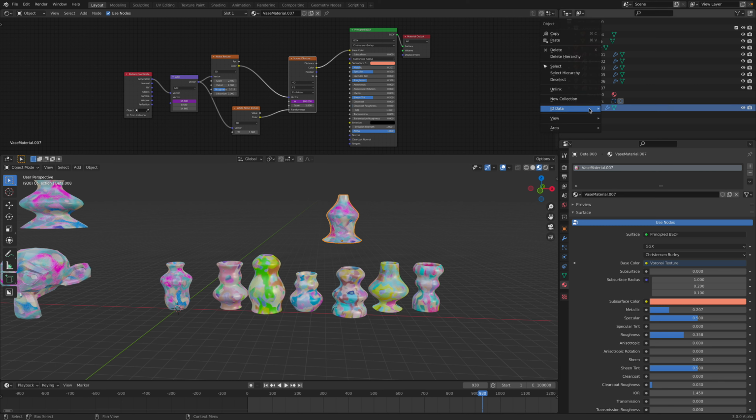So this master object is not an asset, so I just keep it separate, while these guys kind of bake and turn into assets. So now if I delete the driver here, I can still make changes.